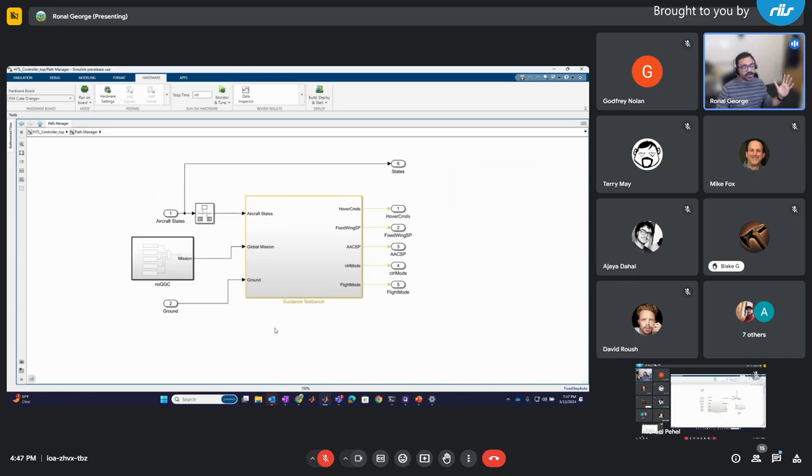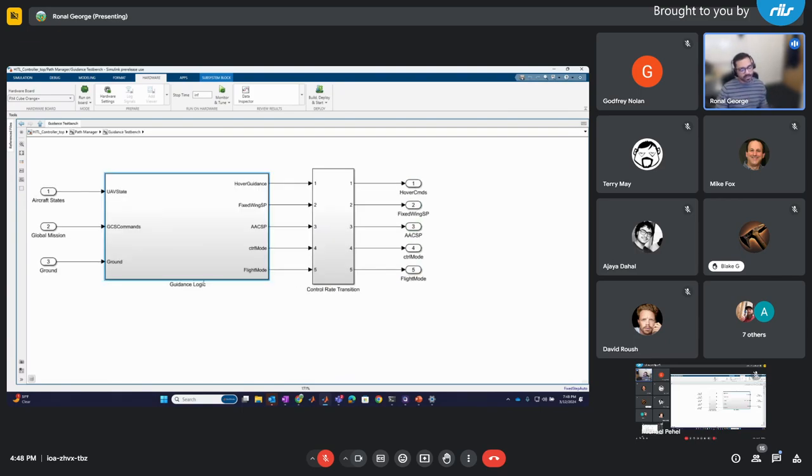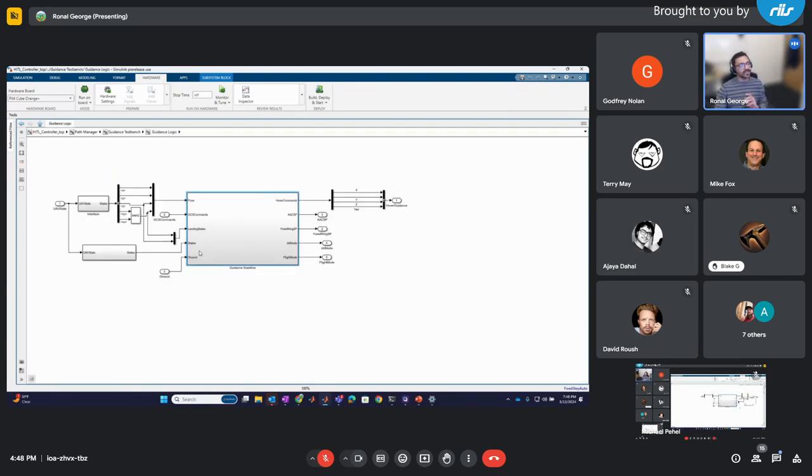So I have the estimator that's providing all my states. Then I have a mission coming in, and then I have another piece that says ground. I'm just looking at the Z altitude of my drone to see if I've landed. Now, this is something we built out with our VTOL. So this is a guidance logic. You can skip most of this, but the idea is based on which state it is, if it's in hover, if it's in fixed wing, if it's doing transition, I have to provide different setpoints, right?